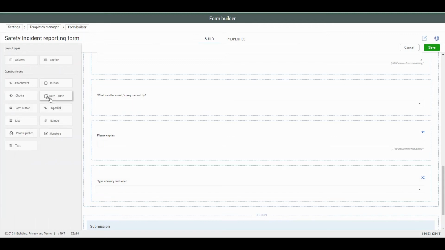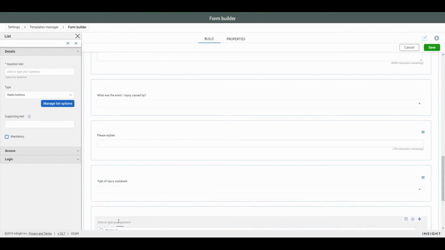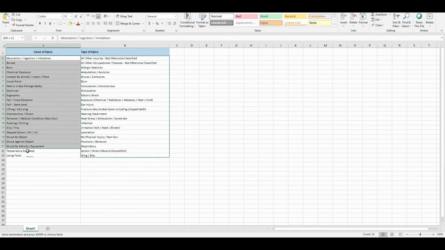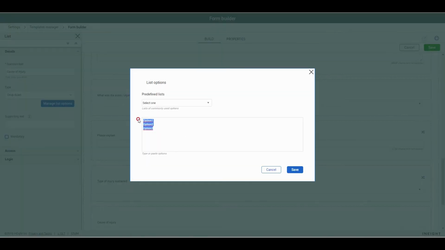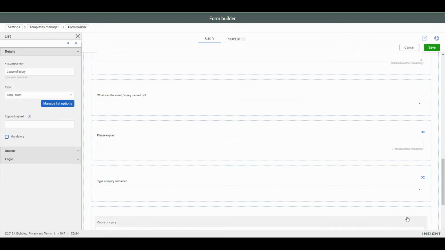So next one we have here is another list. This one is cause of lost time injury or first aid. So this is our cause of injury. Again, we'll make that a drop down. We'll manage that list, and I have that available right here because I did my homework. Throw that in there and save that. So we have that available right there.